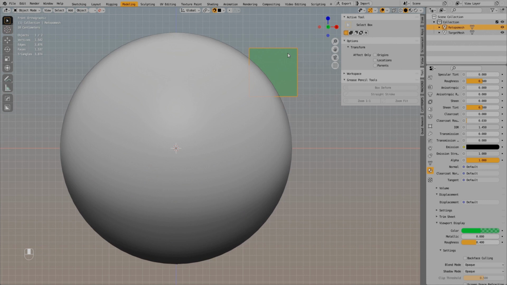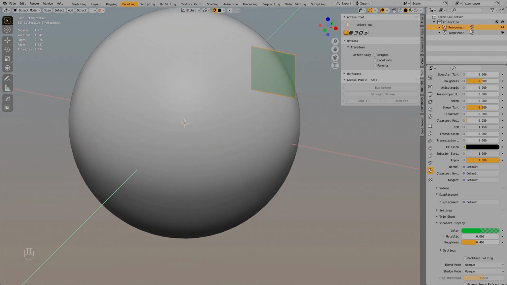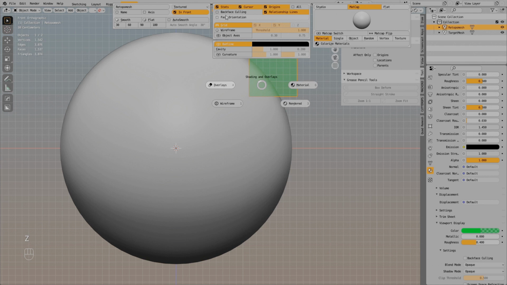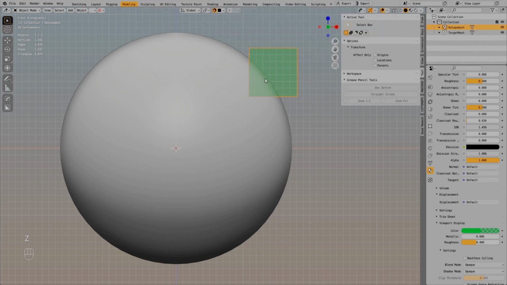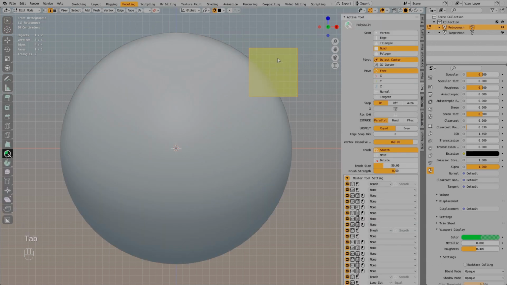After that, I will open my Shading pie and turn on the In Front option to make it appear above my target mesh. And then I'm going to turn the back face culling mode on. After setting everything up, I'm going to enter edit mode.